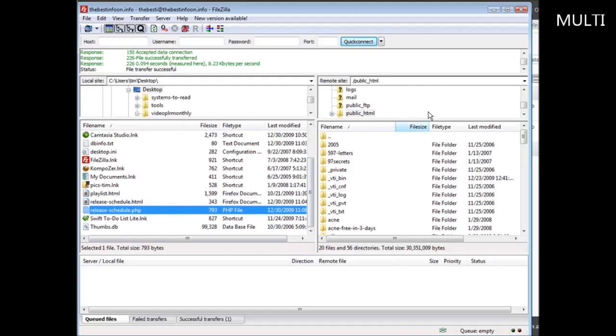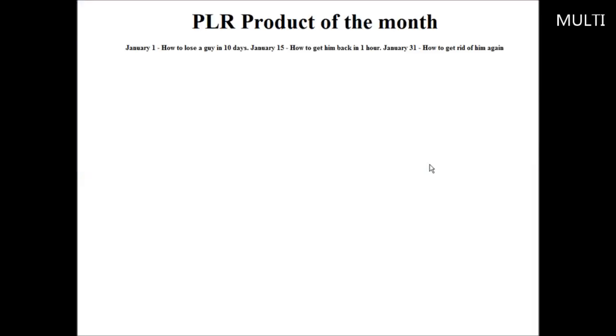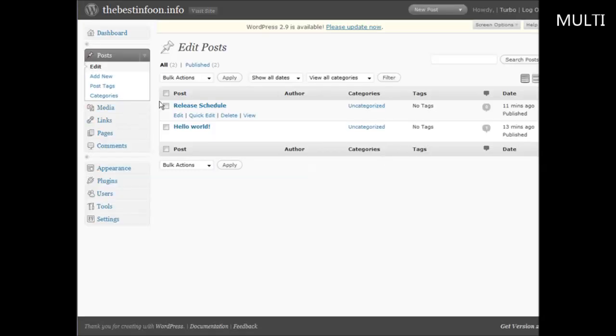So in this case, it's going to be thebestinfo.info/release-schedule.php. Okay, now there it is. Now you'll notice that it didn't put any line breaks or page breaks in there. It did bring the data in. So if you wanted to do that, what you need to do is go back and edit your post.